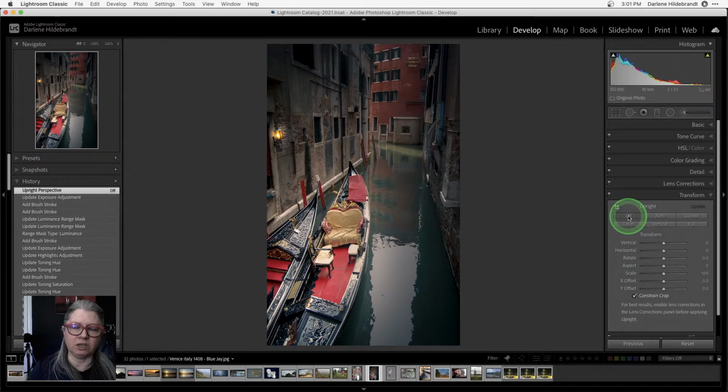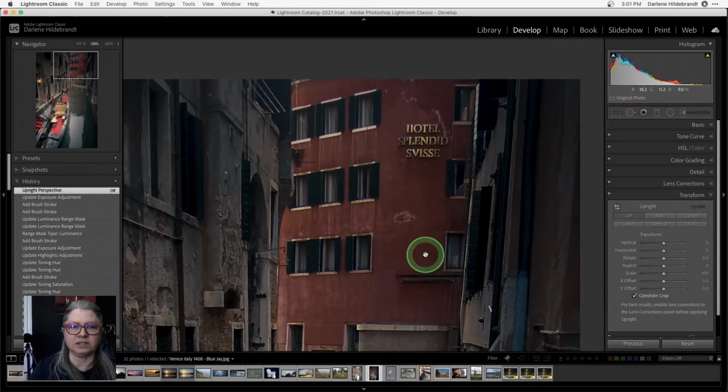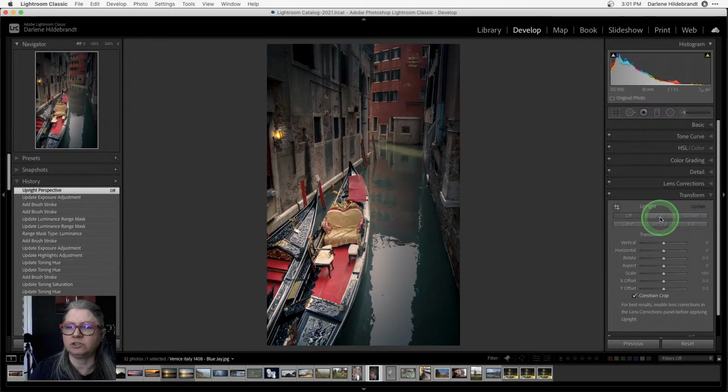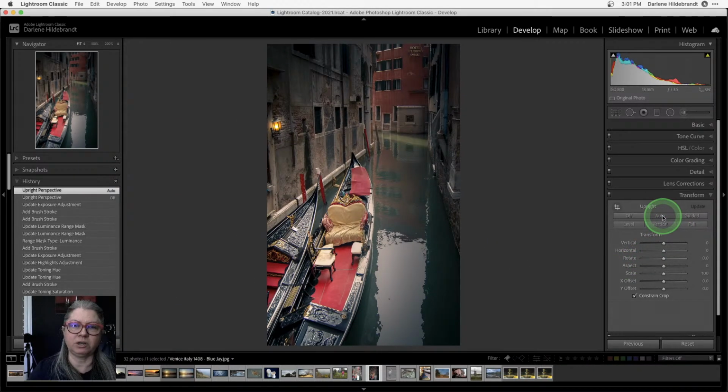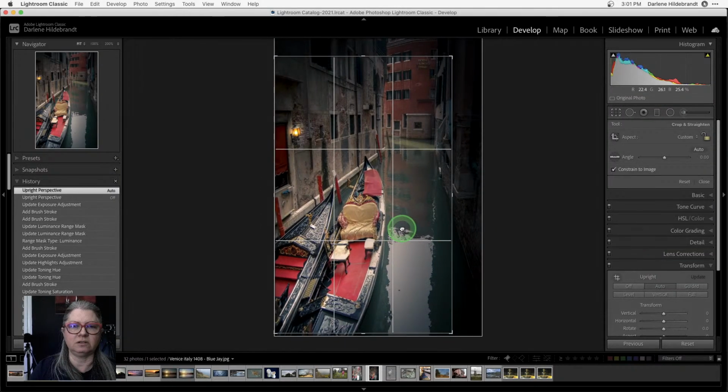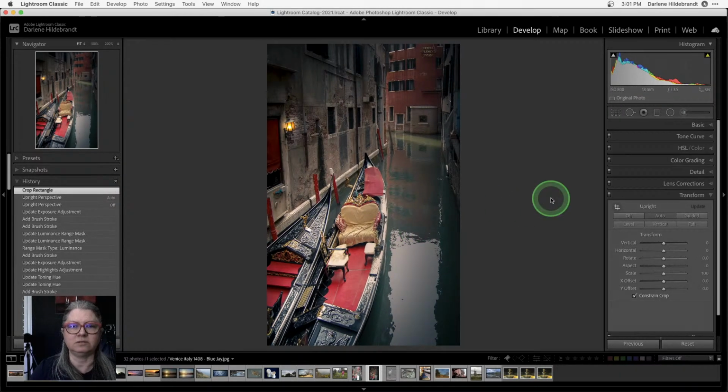So let me show you here. Normally when you're looking up at a building, the buildings converge at the top, but in this case, he's on a bridge looking down, so the buildings were converging the other way. If I zoom in, you'll see how the bottom of the building looks like it's coming to a point, right? If I just choose auto, it does a pretty good job of correcting that. And let's get a little more of that, like that.